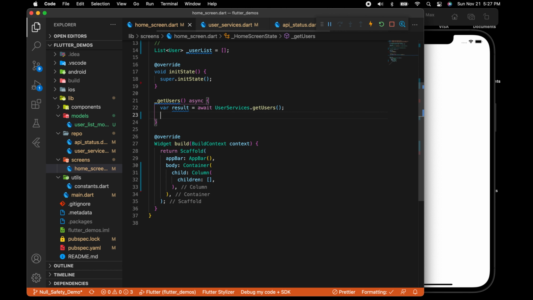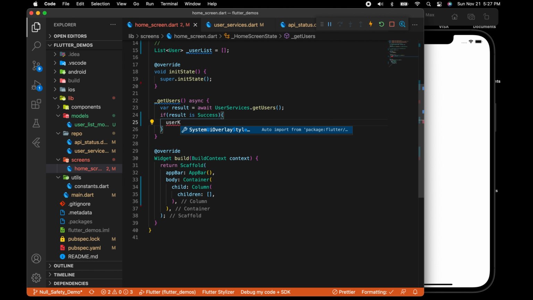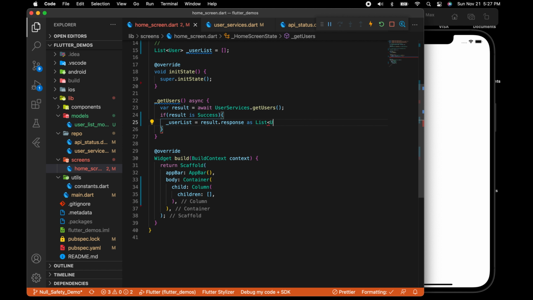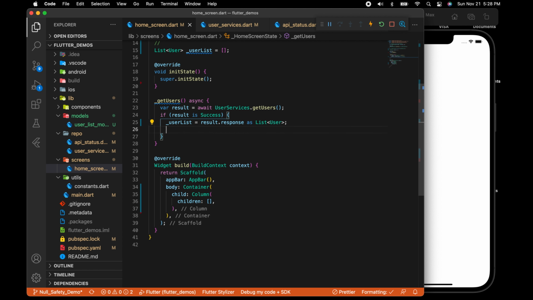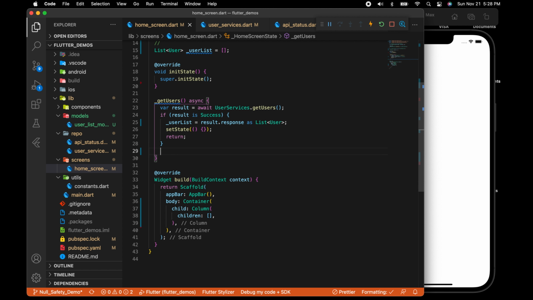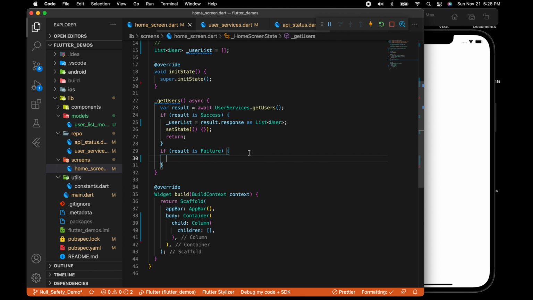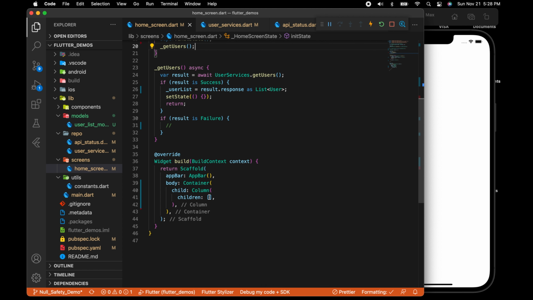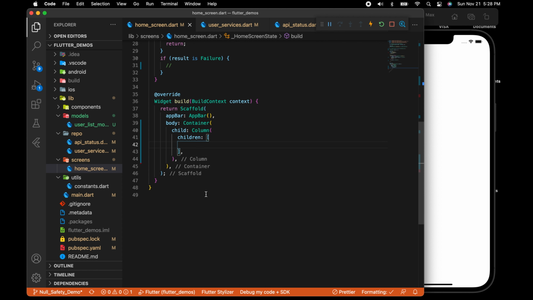So that will get us the list of users from the service, and we're going to check if the result is success. We need to get the response from the success object, cast it to a list of user, and call setState. So that will refresh the UI. Otherwise, if the result is a failure, let's leave it empty for now. We will handle it later, and call getUsers in the init state.